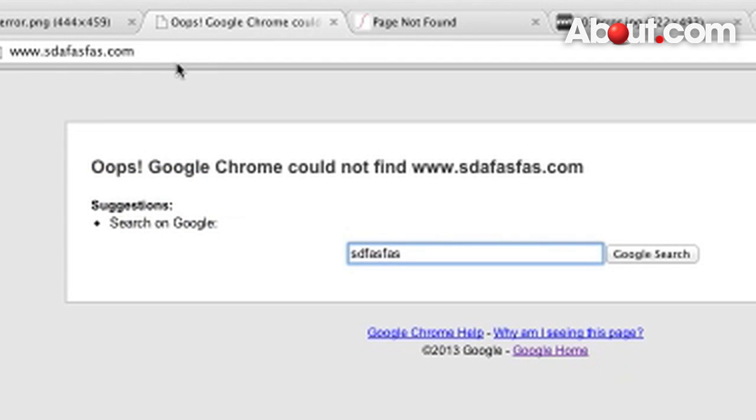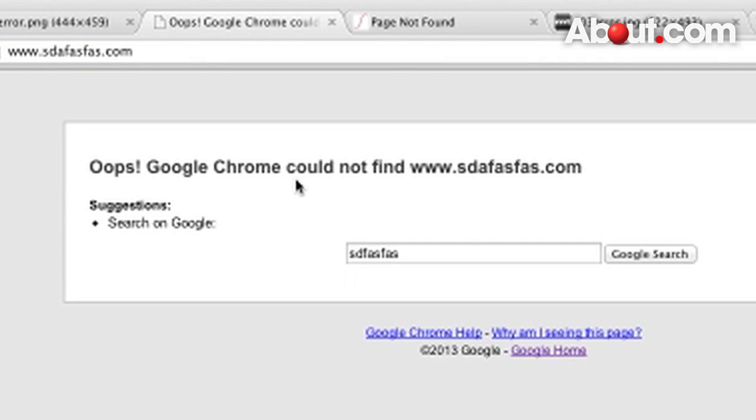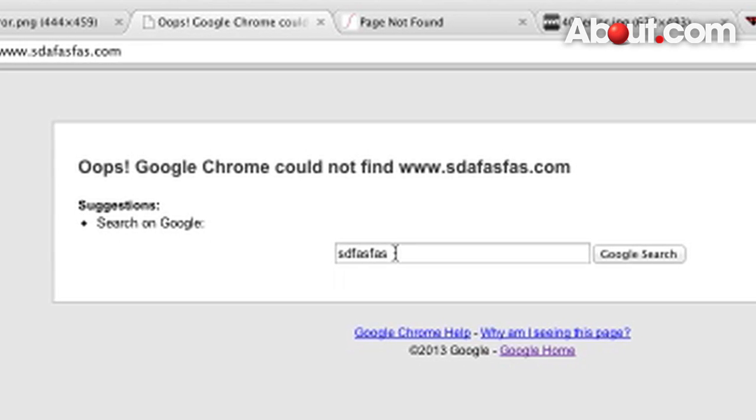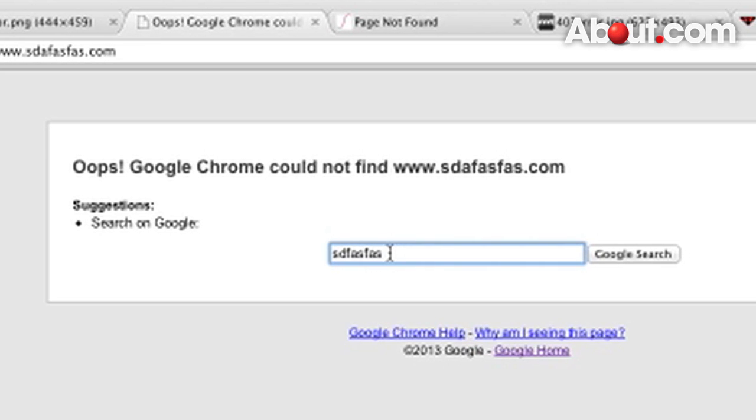In Google Chrome, if you type in a link to a website that doesn't exist, you'll get the very simple message that Chrome could not find the website, and it brings you to a search box, which allows you to search for those terms.